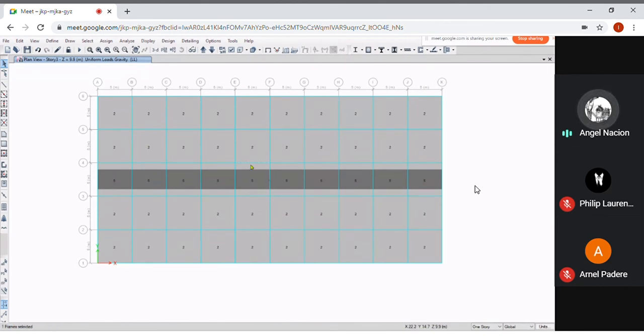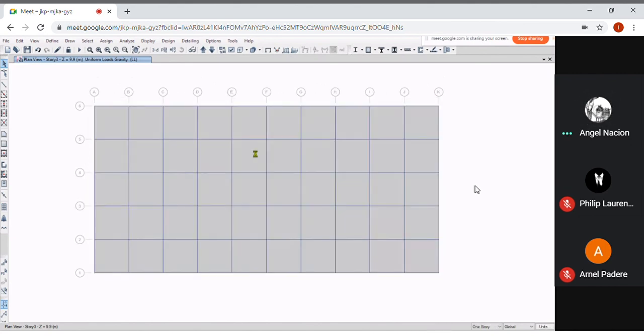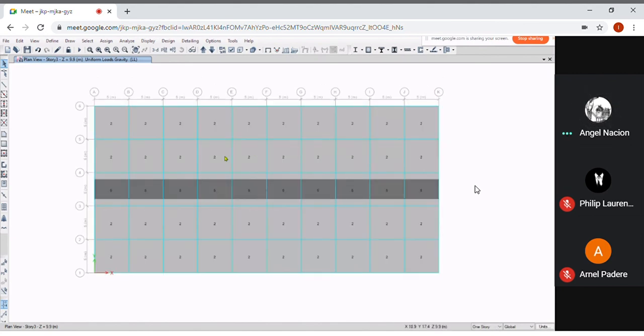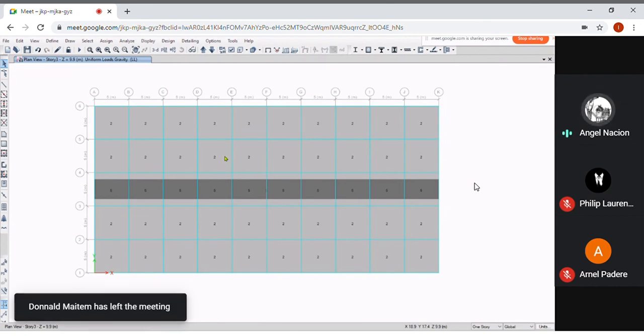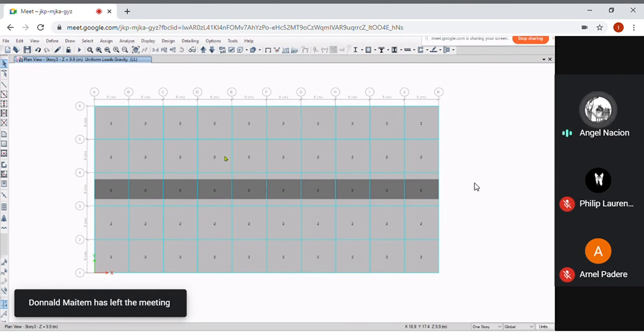Kasi may 5 kilopascal pa dito sa loob. Which means kapag inadd natin 5 plus 5, 10 kilopascal na yung naka-apply dito sa loob. Usually yung ginagawa namin is sa SAFE, it's very okay sa SAFE. SAFE is a different software used to design slab. Mas mabilis doon. But here, ETABS is only for the design of columns and beams and walls.